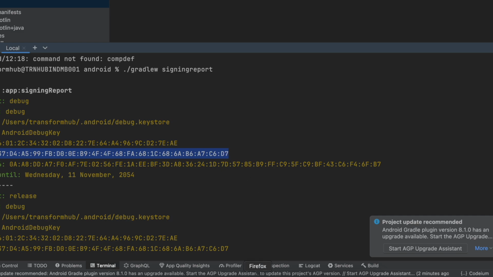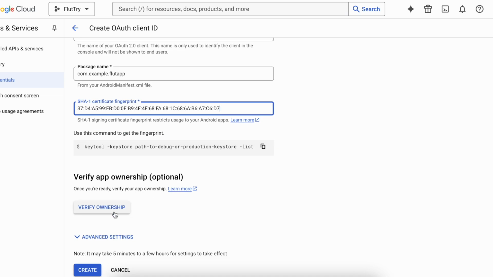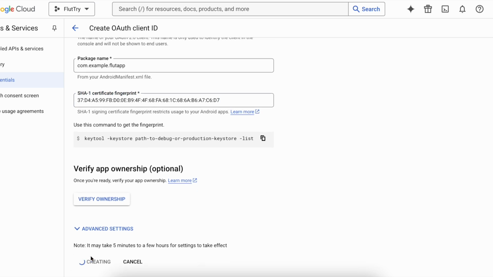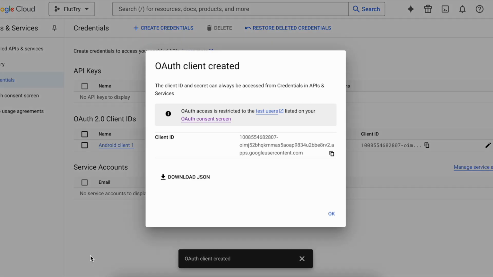I'll copy this, I'll come over here and I'll just paste it over here. Then you also need to verify ownership if you are publishing your app to Google Play Store. We are not really doing that in this tutorial, so I'll just click on create. Now it will give us the client ID. It is pretty much useless, so yeah, you can ignore this.